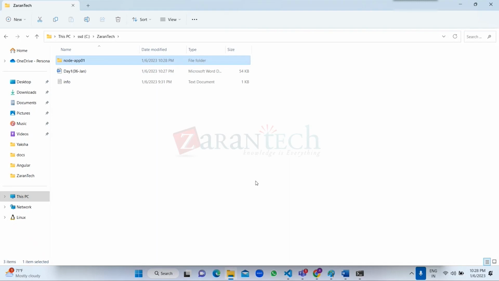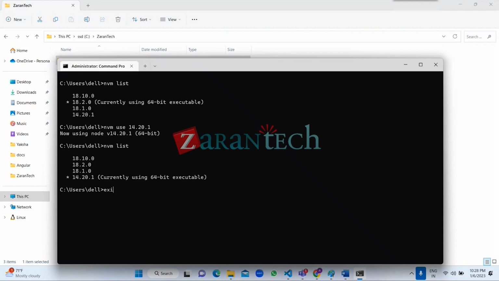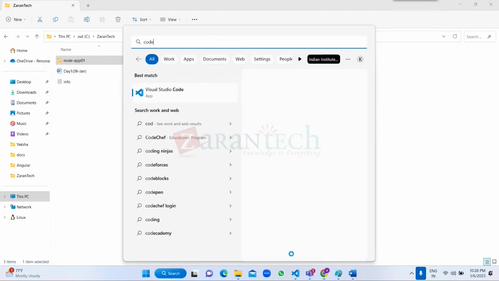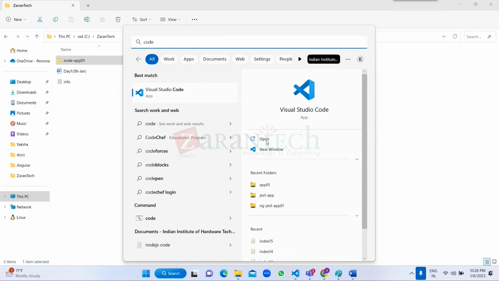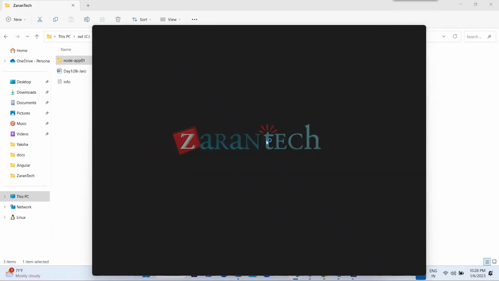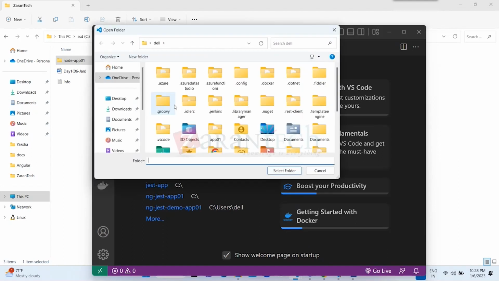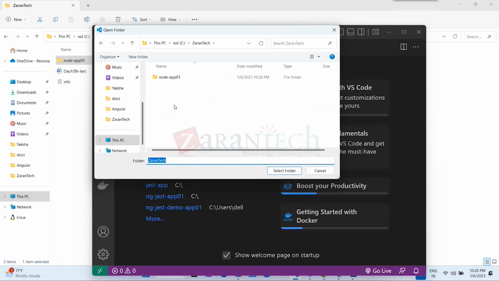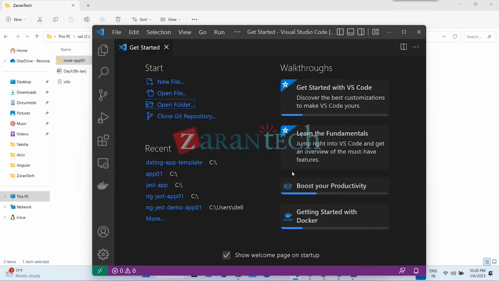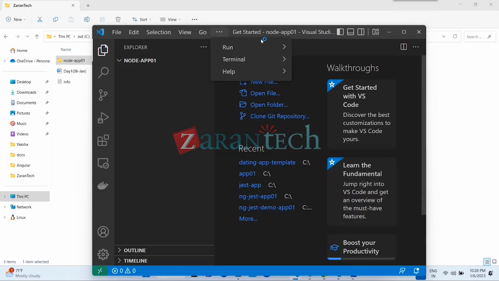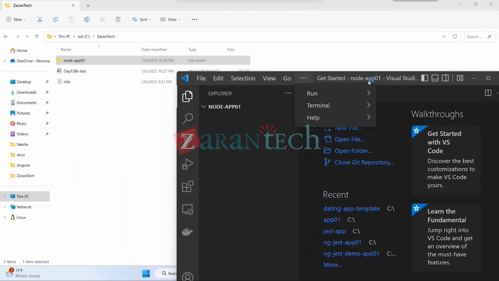Let me open my Visual Studio Code, which is already installed. I'll open the folder. See, your Angular project, React project, Node project are nothing but workspace folders. That's it. Open the folder. Don't do anything else. See, ZaranTech node app. I have the option Open Folder, and a Select Folder also. Done. So I have my folder, which is ready and empty.